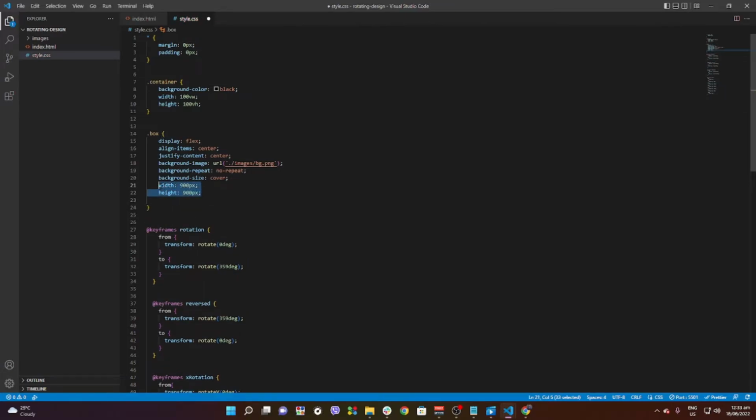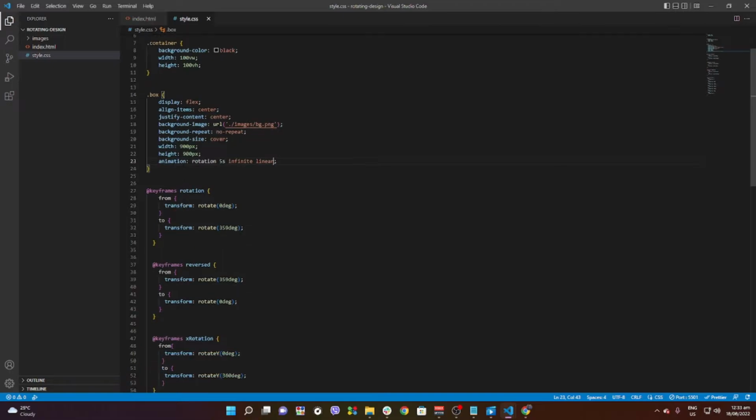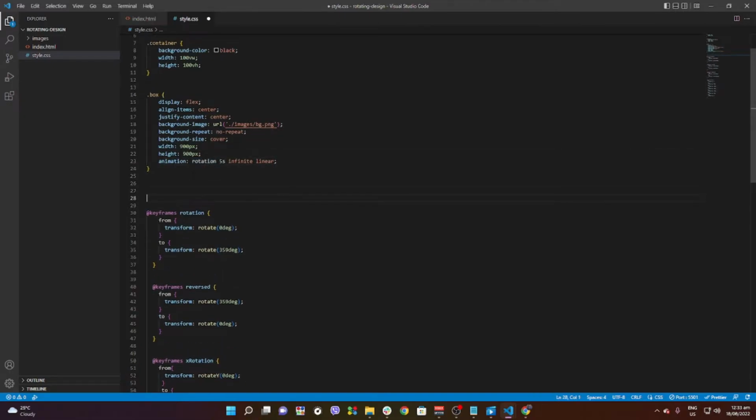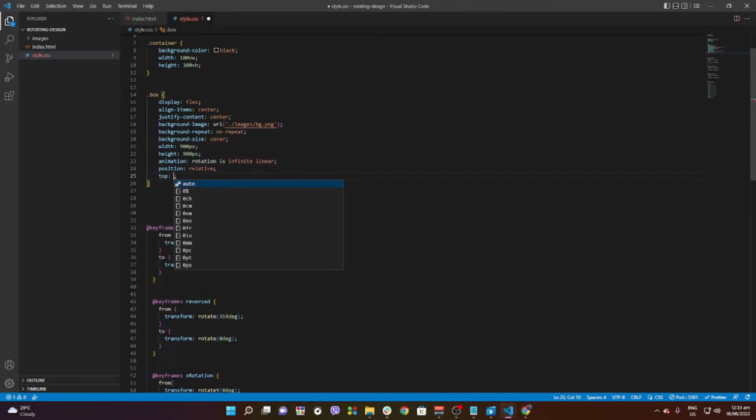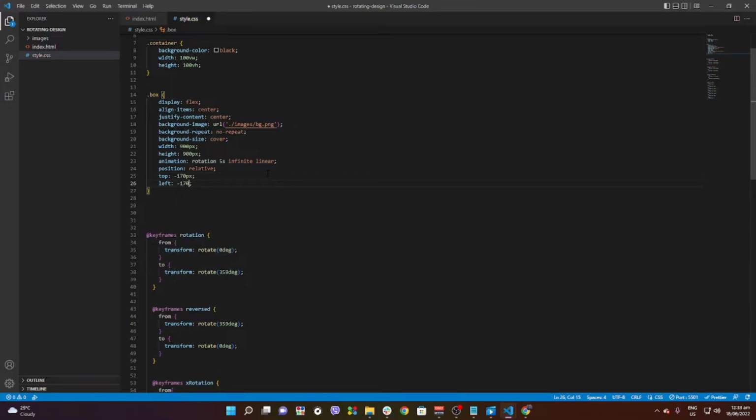So guys, you can actually customize the size. It is basic, and have the animation of rotation 5 seconds, infinite, linear. So guys, this rotation is this one. The keyframes of rotation is this one. So I'm basing on this rotation. And after that, we're going to have a position of relative and top of negative 170 pixels and left of 170 pixels as well.